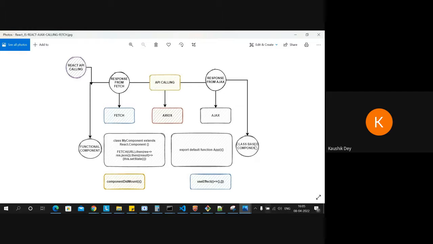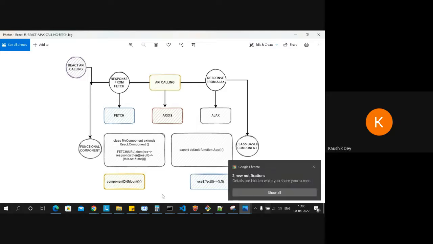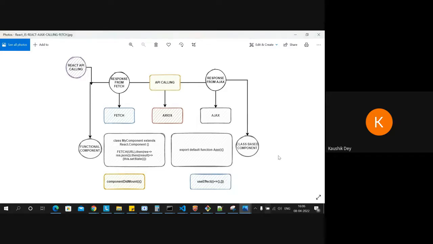The same thing in a class-based component, we can use componentDidMount. componentDidMount is a lifecycle hook, and inside the lifecycle hook we can update the data when we call the API with the server. I hope in Angular you have done the same thing. In Angular you create some services, and from the services you can call the API, with lifecycle hooks like ngOnInit and ngOnChanges. In React also we have to do API calling the same way.